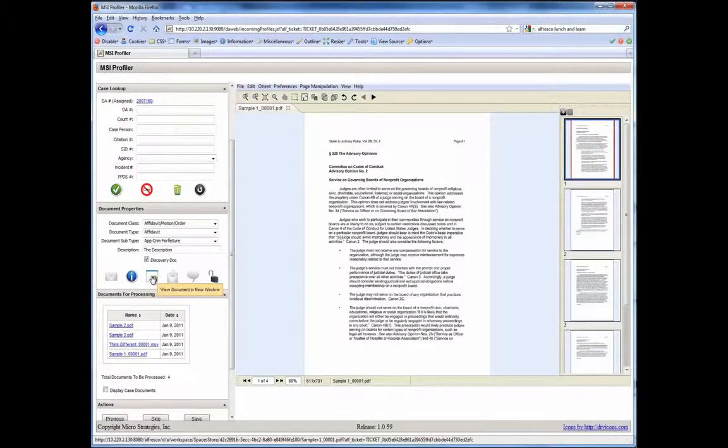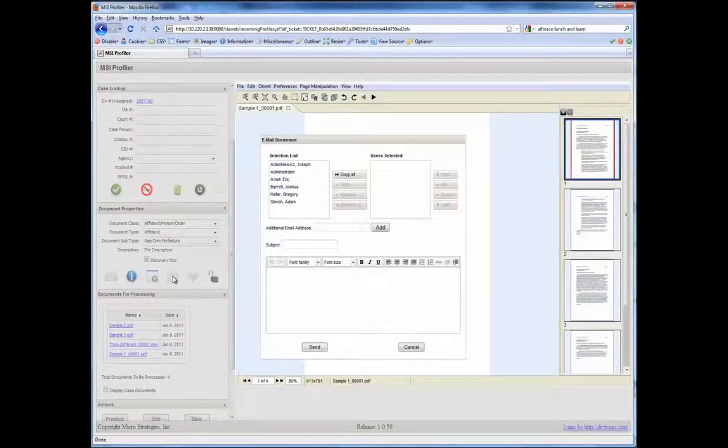Next is View Document in New Window, and we'll cover that in a sec. Email document out. The idea here is I want to send this document to a user outside of the system. So remember, with Notify I want to send a link to that document so somebody can take a look at it. In this case, this is probably going to be a user who is not part of the system.